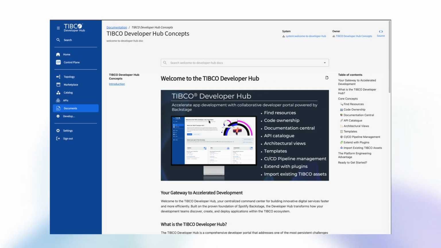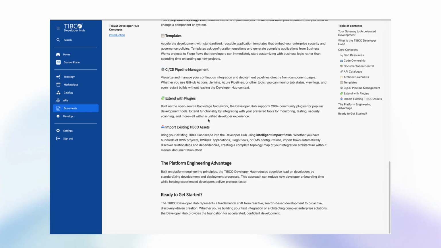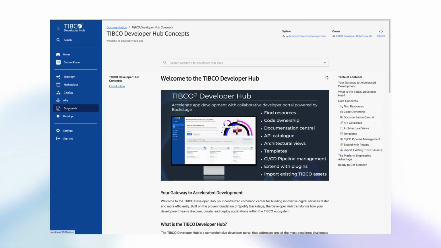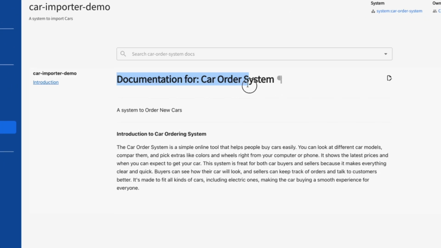All your documentation lives here too, linked to each component and auto-generated from your TIBCO source, so it stays current with the real implementation. Specs, API definitions, guides, one click away.